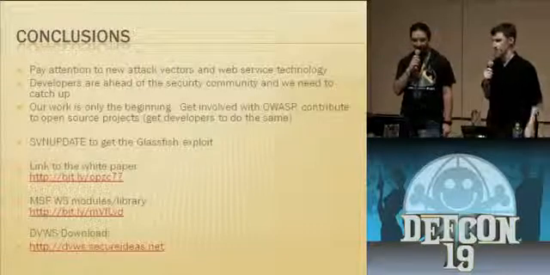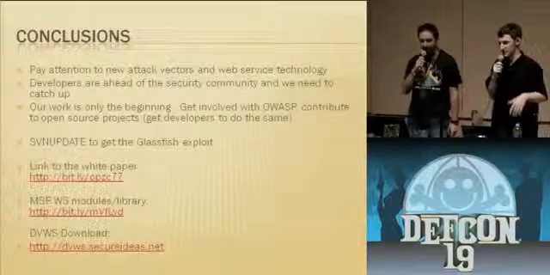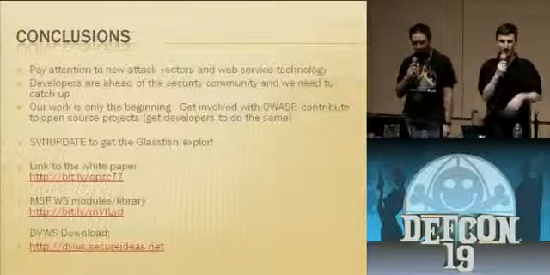And you can SVN update right now to get the Glassfish exploit? Yeah, the Glassfish exploit is already in Metasploit. I'm going to demo that in a couple of seconds.